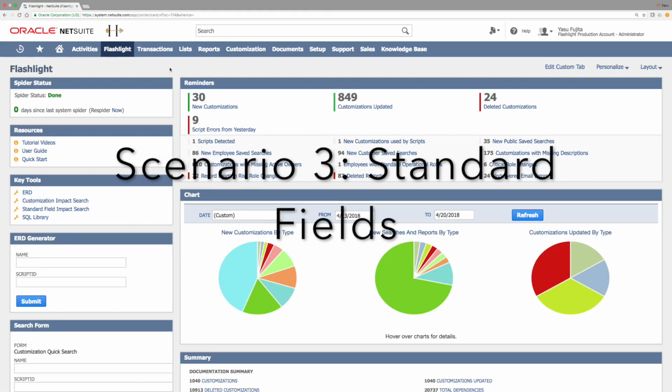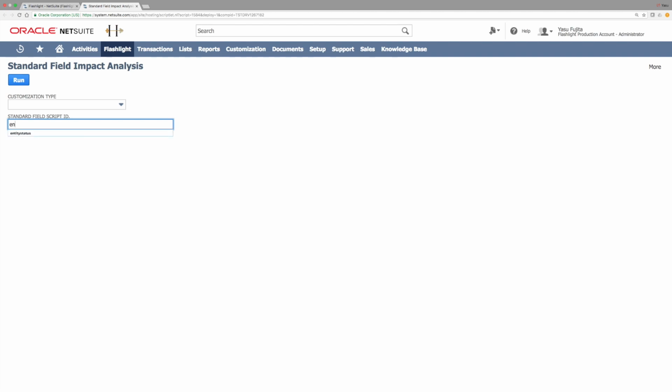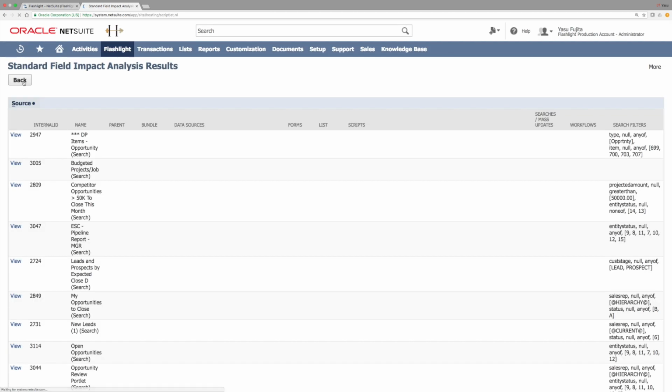Scenario 3, standard fields. Let's say I want to see what's impacting the standard field entity status. This time I'll use the standard field impact analysis. I can open the link from the same portlet as before. I enter the script ID and hit Submit. Now I can see the customizations that interact with this standard field.